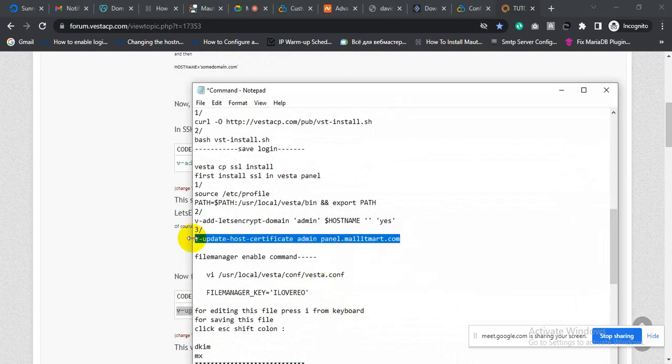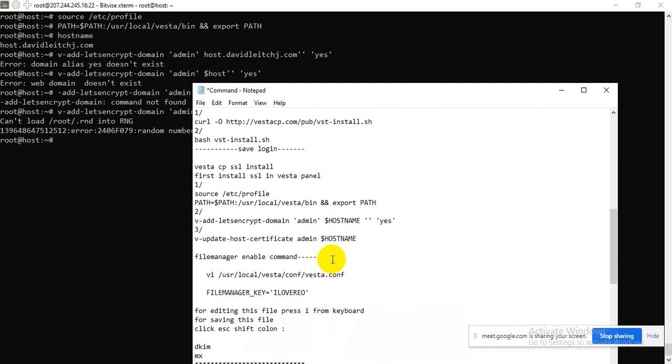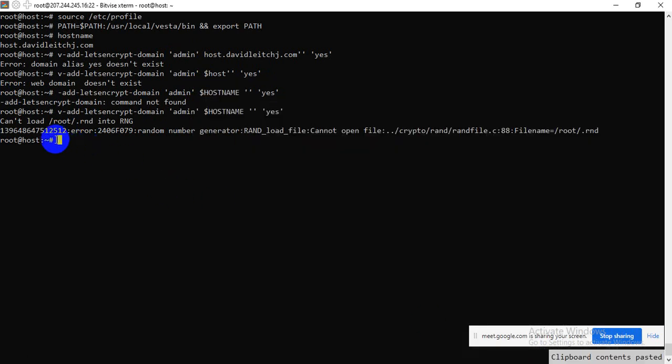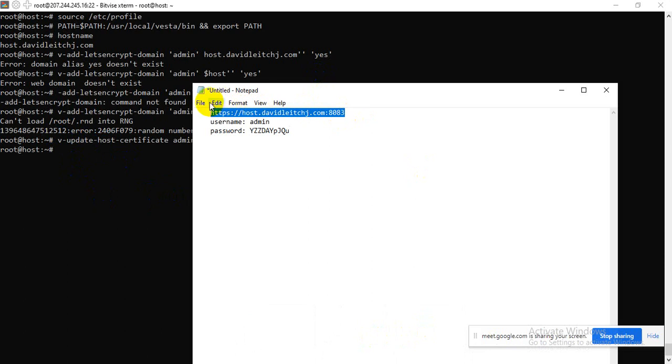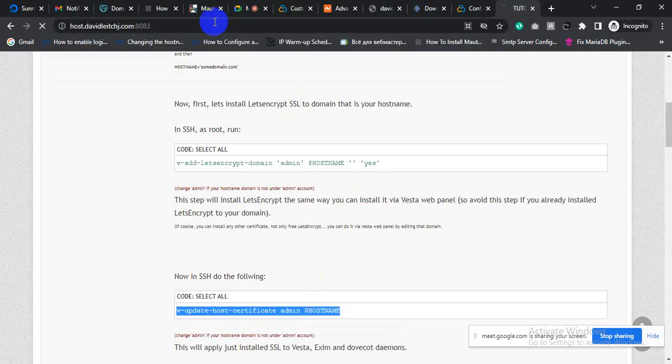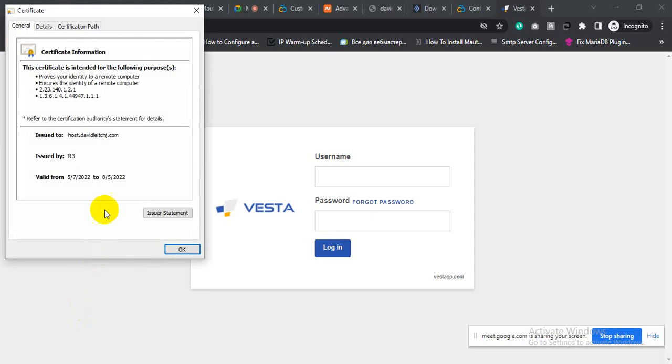Go to command. Just copy this command. This is just a copy-paste job. Just follow this video and I will give you the command script so that you can use it. Copy and paste, hit enter. So let's visit our Vesta cPanel. So we installed an SSL certificate. See, the connection is secure. The certificate is valid.